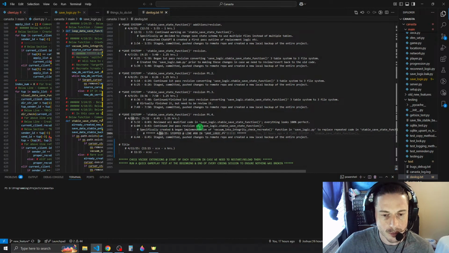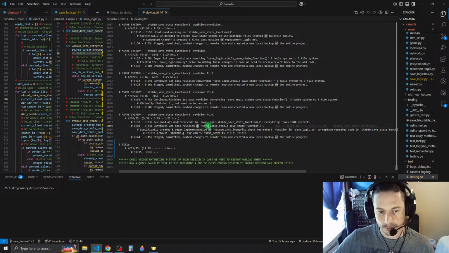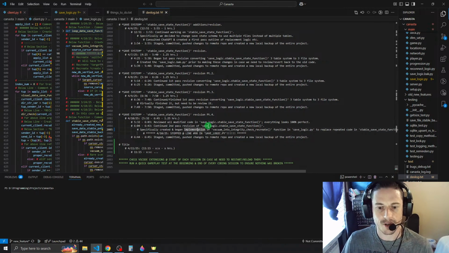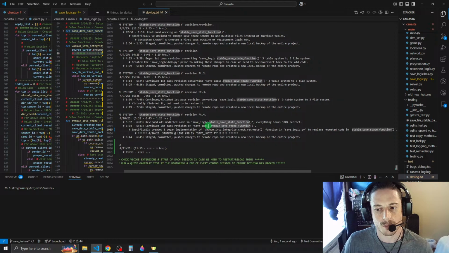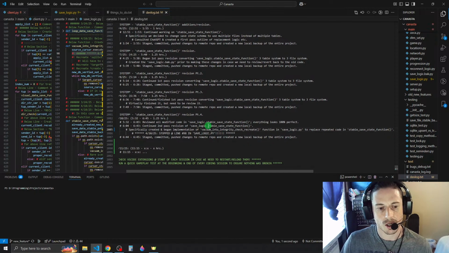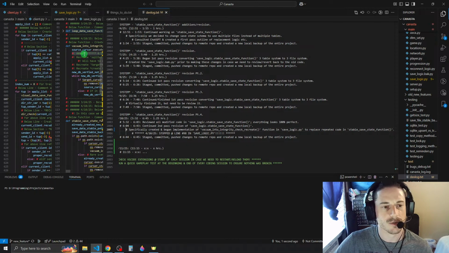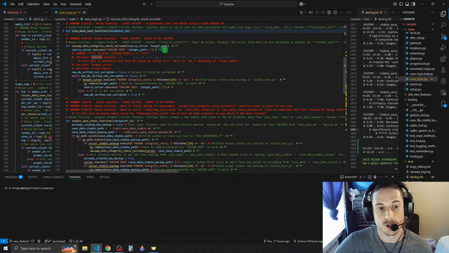Implementation of vacuum into integrity check recreate function in save logic to replace repeated code in stable save state function. Okay, yeah. So we created the vacuum into integrity check recreate function, and we began to replace the repeated code in stable save state function with that newly created function.